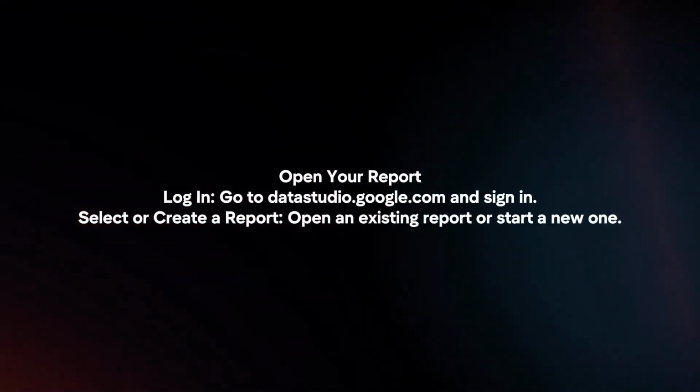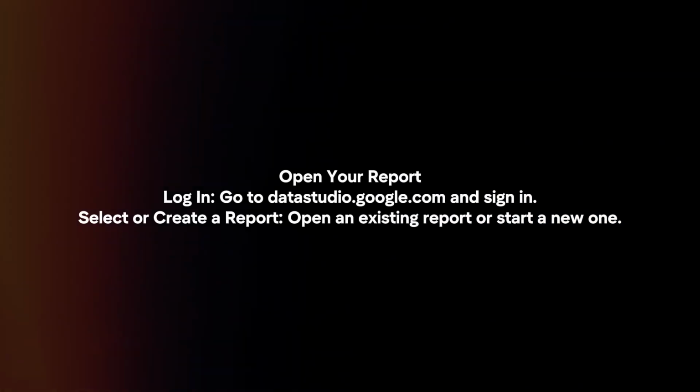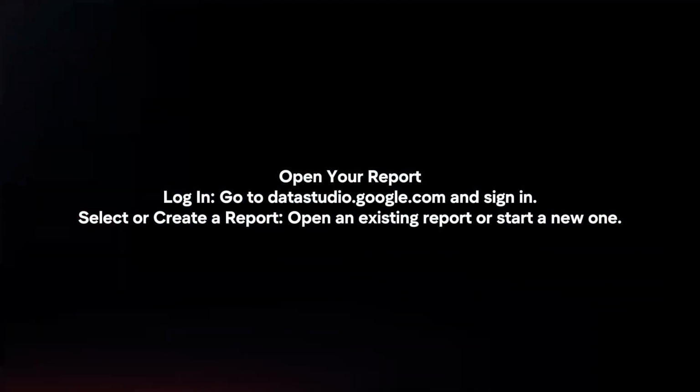Open your report. Log in. Go to datastudio.google.com and sign in. Select or create a report. Open an existing report or start a new one.